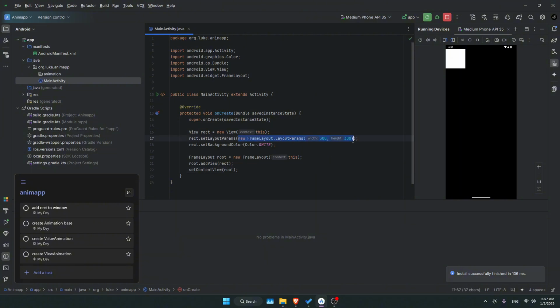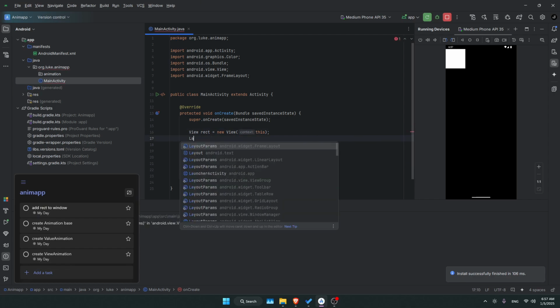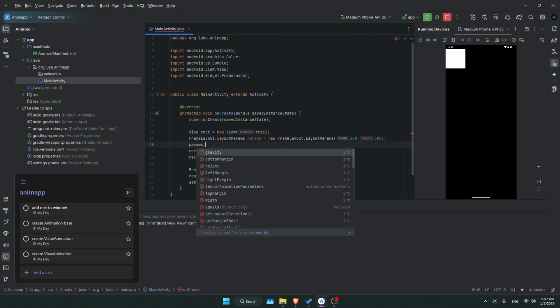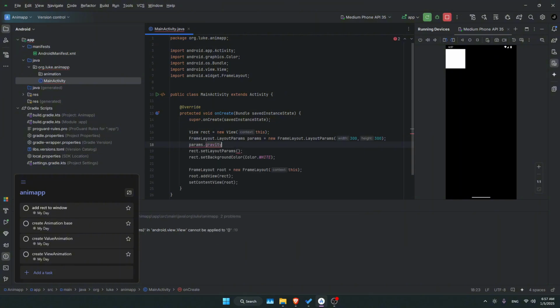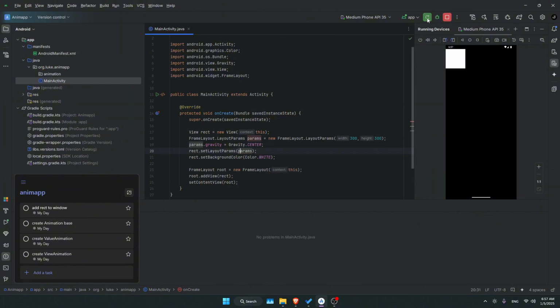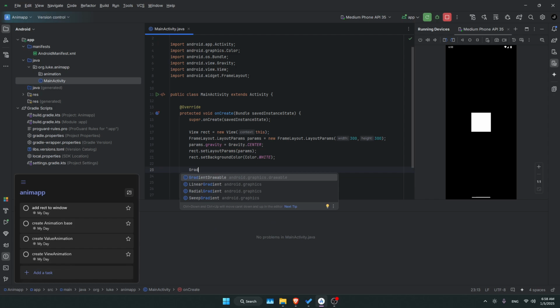And for that purpose, we can take this params value, save it separately into a variable, and we can set the gravity on that variable to gravity.center, and we need to import this, and then we need to set these params on the rectangle. It's going to be brought to the center of the frame view, and I also want to give it some round corners, and there isn't a very simple way to do that. We need to use a gradient drawable for the background.